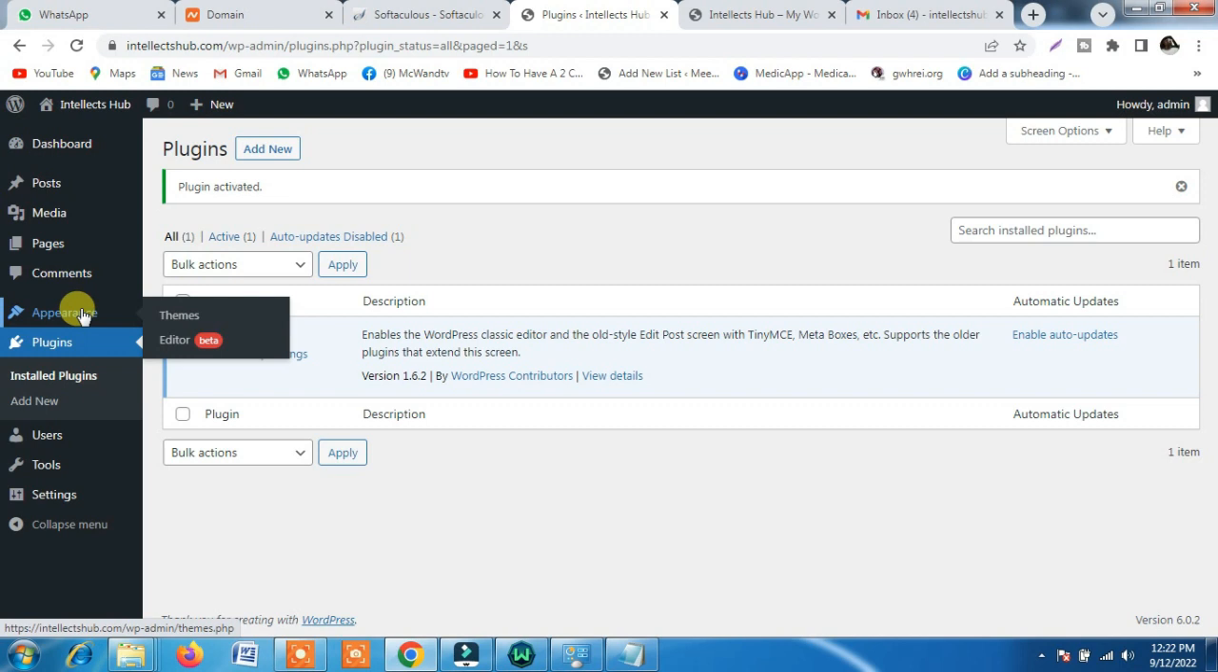So I'm going to be recommending a theme that we will be working with throughout this tutorial, and I will guide you guys through step by step how to install this theme and then upload content in a single click.